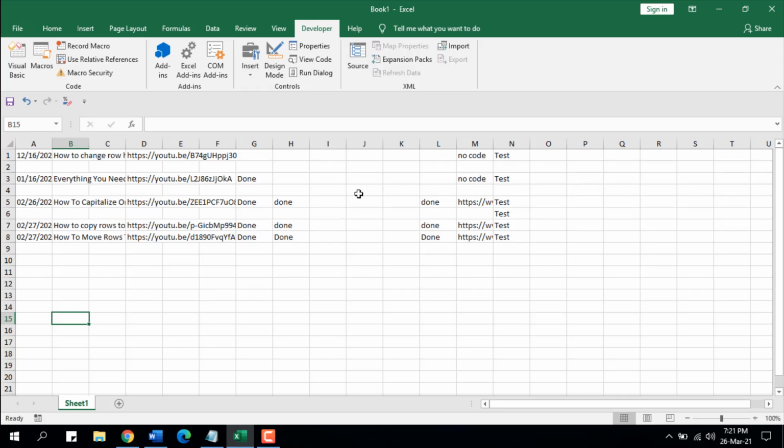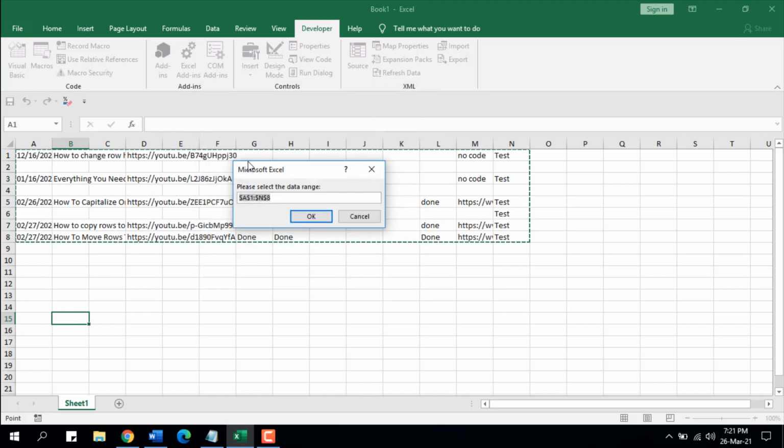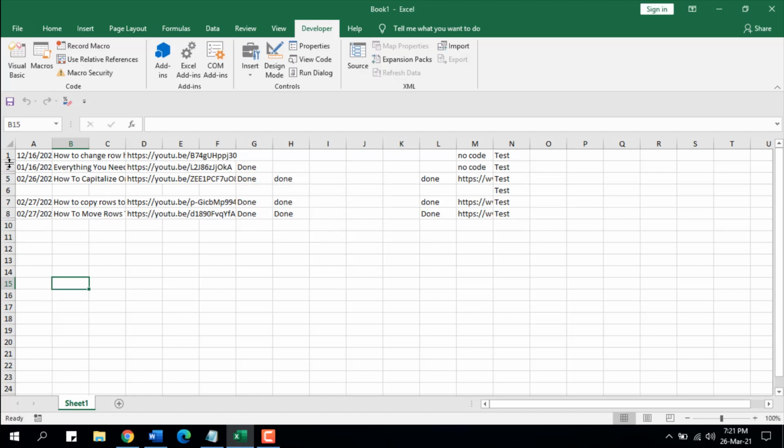When you have the code ready, just click on Macros and click on the Run option. Remember to select Hide Empty Rows if you have multiple macros in your workbook. So Hide Empty Rows, if you click on this Run button, it will ask for the data range. It has already selected the data range where we have data. Okay, so if I click OK, you can see row 2 and row 4 have been hidden and row 6 isn't hidden because we have data in N6. So this is how I can hide multiple empty rows in Microsoft Excel at once.